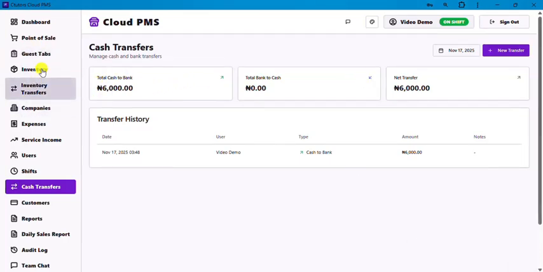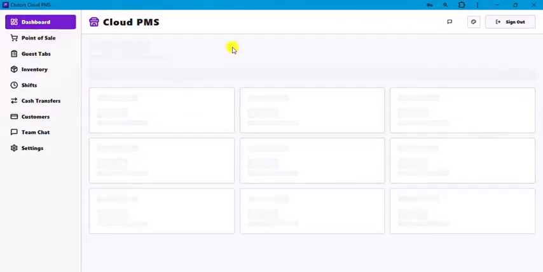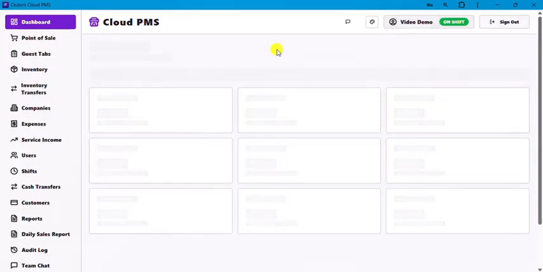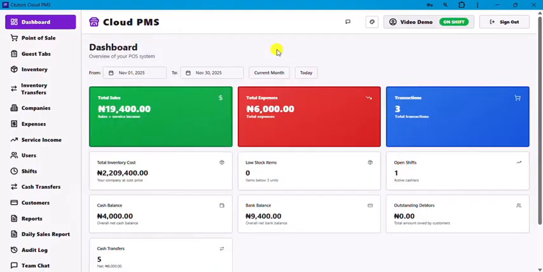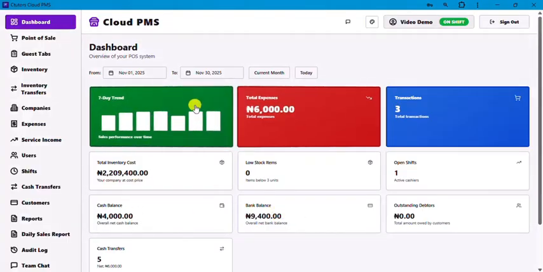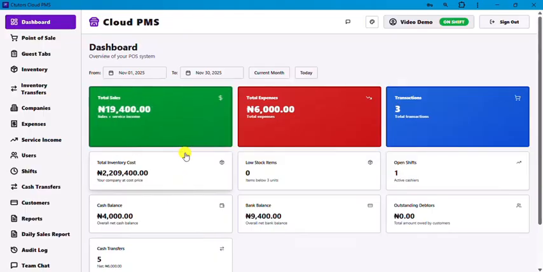By the time you go back to the dashboard, let's see what happens, whether it's going to be 4,000 because already we have 10,000 there. So I'm expecting 4,000 in the cash balance. Look at it here. And while we're doing these things, the bank has increased, remember, and the cash has reduced. Your total sales of 19,400 still remain the same.